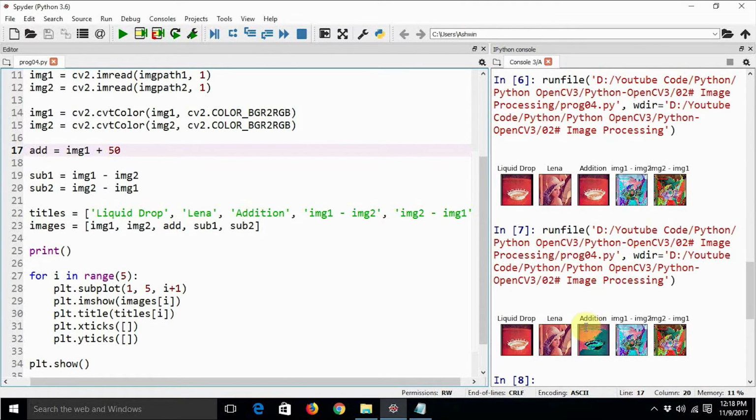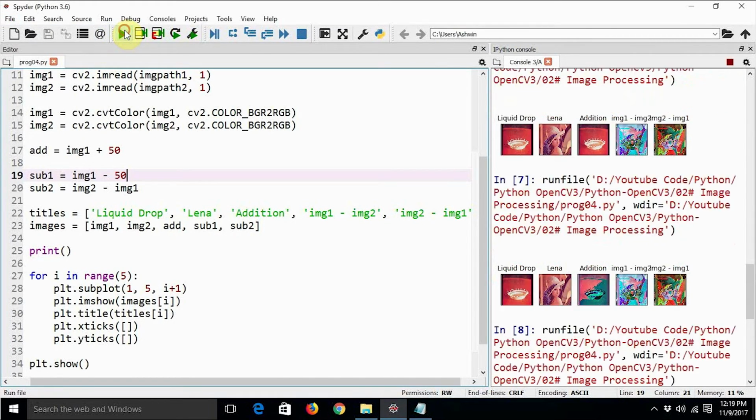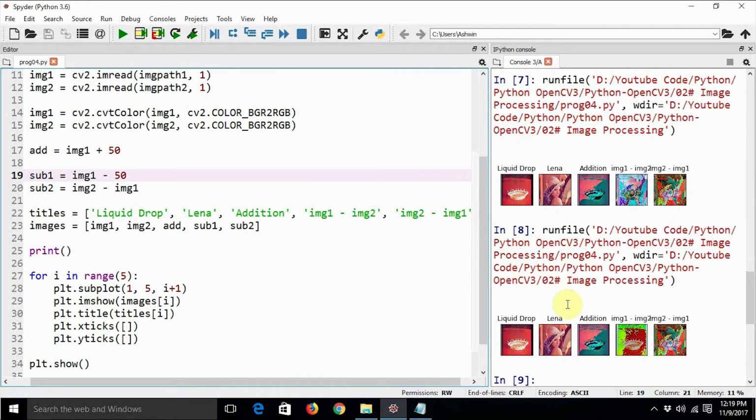See, I have added 50 to every pixel and every channel of every pixel, right? So this is the original image, liquid drop, and this is the output when I'm adding 50 to that. Same way we can subtract 50 from the original image, and let's see what the output could be. Yeah, so when I subtract 50 from the original image, this is what it looks like. The other way we can work with that is, let's say 50 minus img1, and let's see what the output could be. Yeah, so the output is different even in this case.